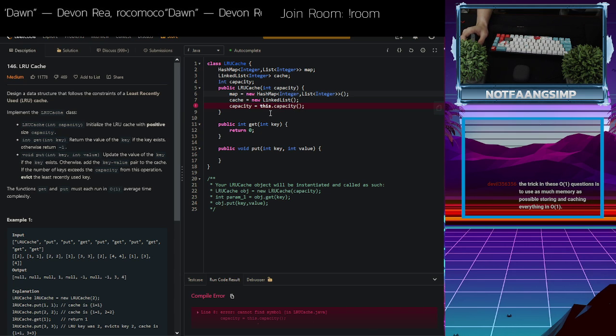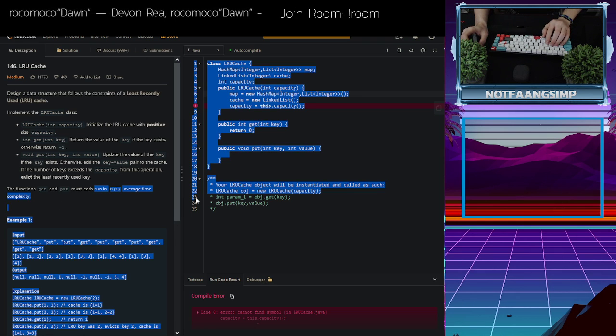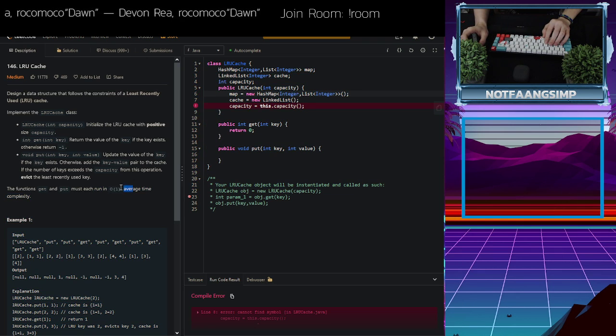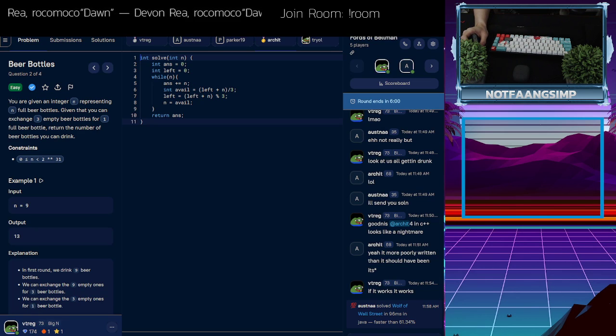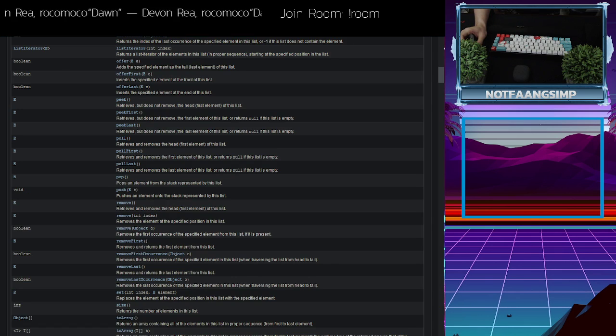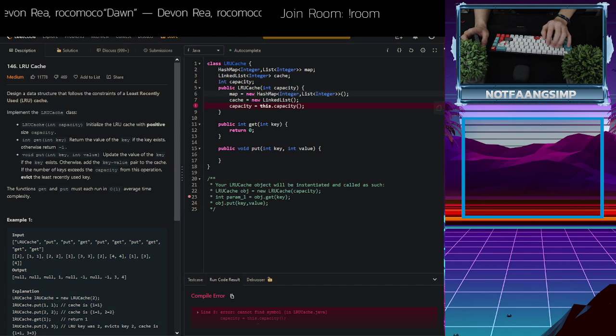The trick in these O of 1 questions is to use as much memory as possible, storing and caching everything in O of 1. It's counterintuitive for me, because I'm always trying to minimize space complexity, but in the O of 1 questions, we should sacrifice as much memory as we need to get a faster runtime. Because memory's cheap, computation power is more expensive.